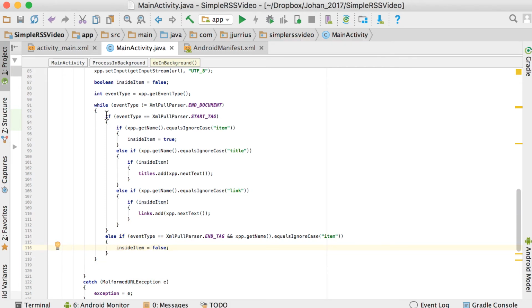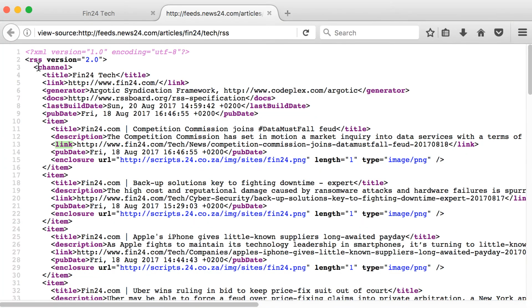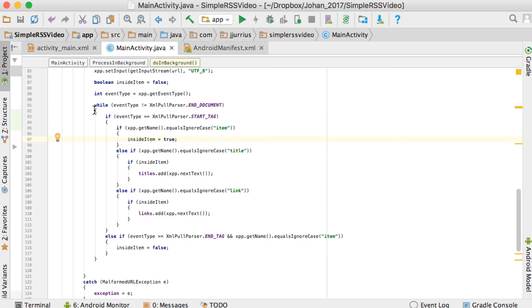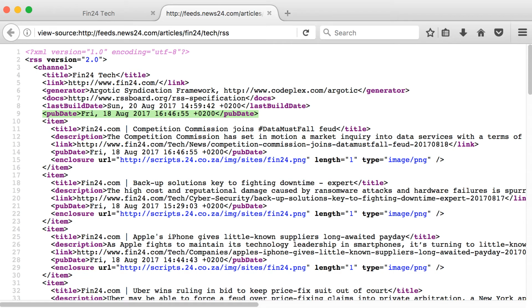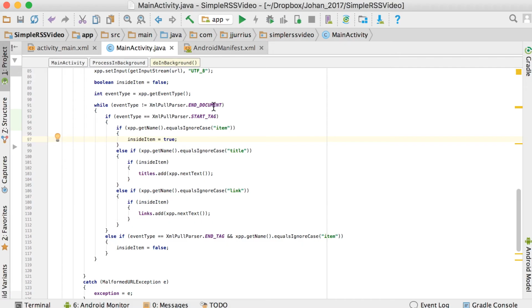Okay, so when we enter the while loop, we check, is it a start tag or an opening tag? If it is, we go and check if it's an item tag. If it's an item tag, we set inside item to true. Then the loop runs again. So let's say we're basically at the publish date, started reading now, and we're checking for all the tags. If we are at the pub date opening tag, this while loop will run. It goes in, it sees it's a start tag. It's not item, it's not title, it's not link.